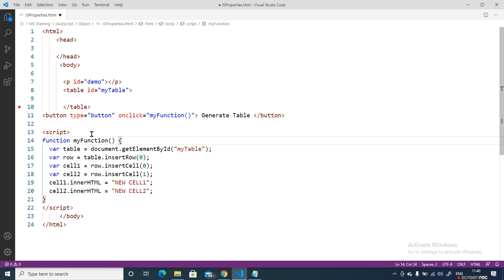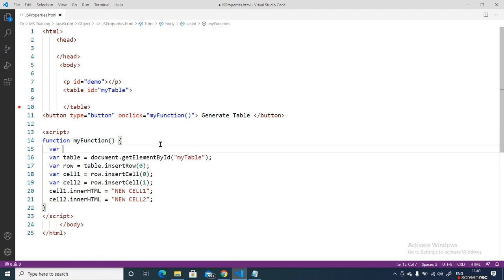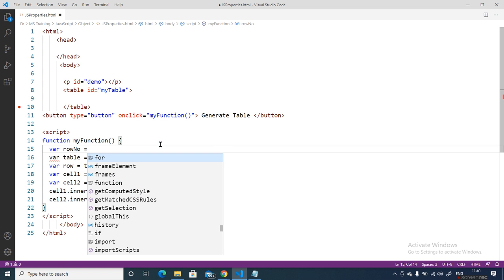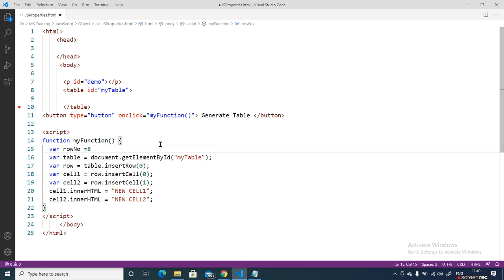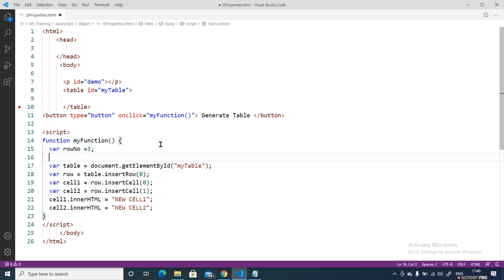Generate table. But here what I'm doing, document is there, then I will say where I want to put a row number. How many row numbers do you want to pass? I will say three row numbers. And for columns, I say four columns. Now the table is there.